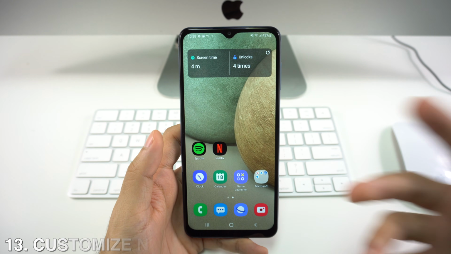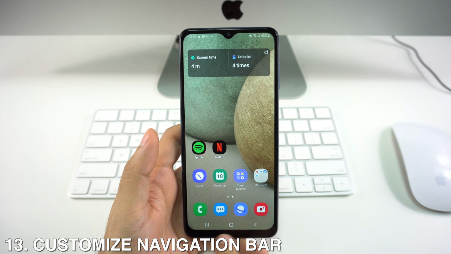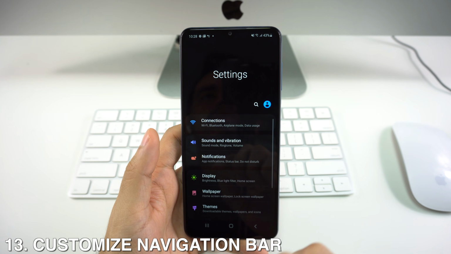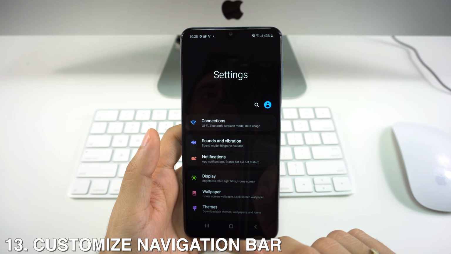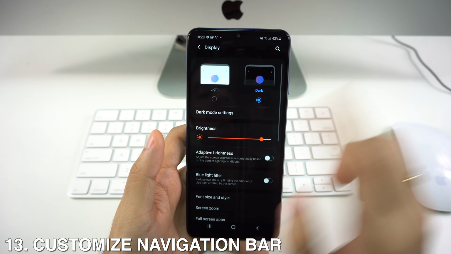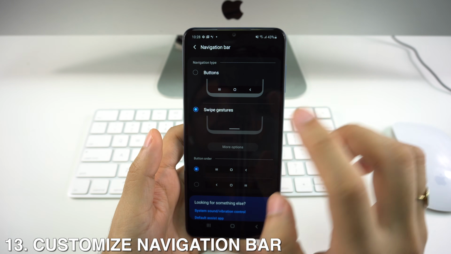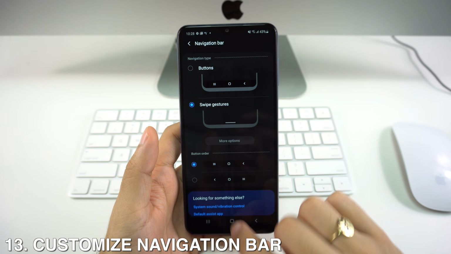And if you want to customize the navigation bar of your phone, which is going to be right here at the bottom, you can also do that by just going to your settings. Once in settings, you're going to go to display and then navigation bar. Once you're here in navigation bar, you're going to select swipe gestures, and it's going to give you a full screen size, as you can tell now.